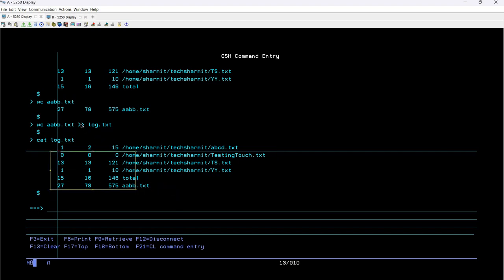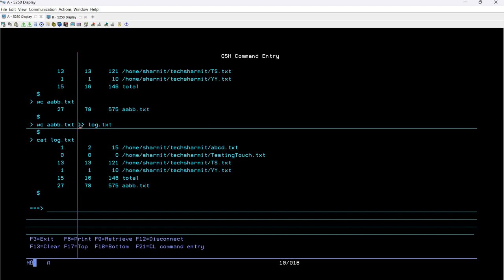Remember one thing, if you are using the double angular bracket, it will not replace the data, but the moment you use only a single angular bracket, it will replace the old data with new data. So we should take care of this, otherwise you might lose your data. Okay, fine. So these are the steps that we can perform with the wc command in order to redirect or append the output.